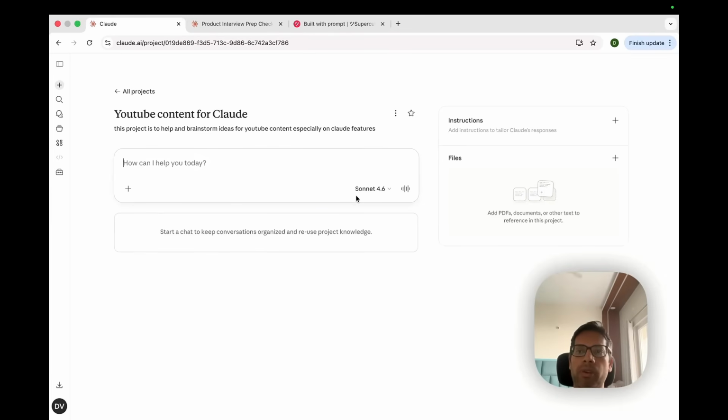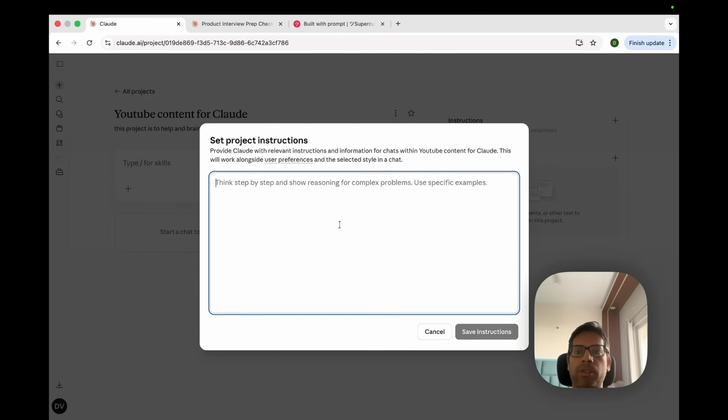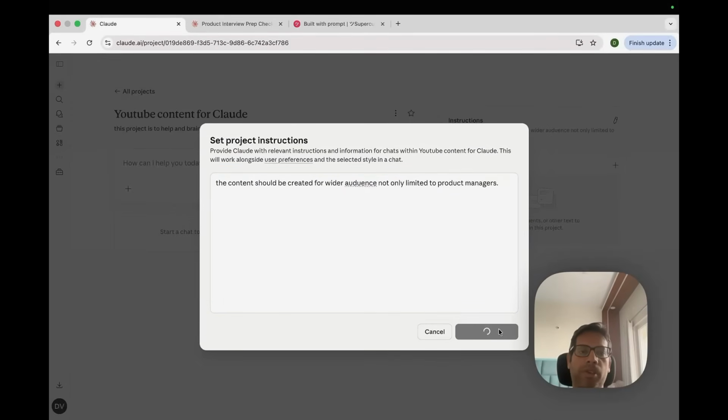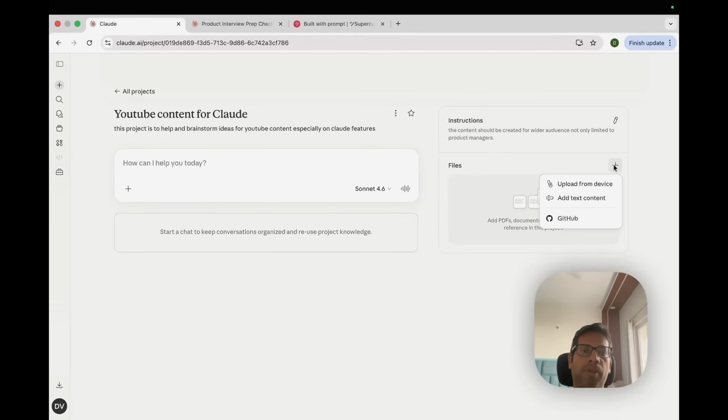Now we can make it more contextual, so we can add files, we can add instructions. So let's take for example, we can give instructions that the content should be created for a wider audience, not only limited to product managers. Let's save these instructions.